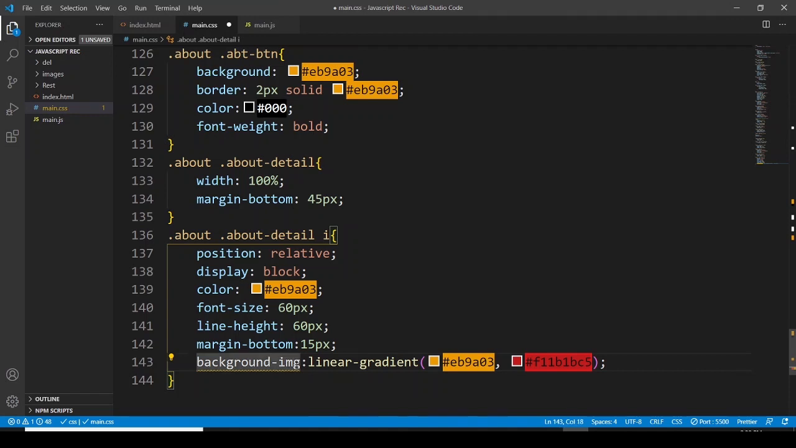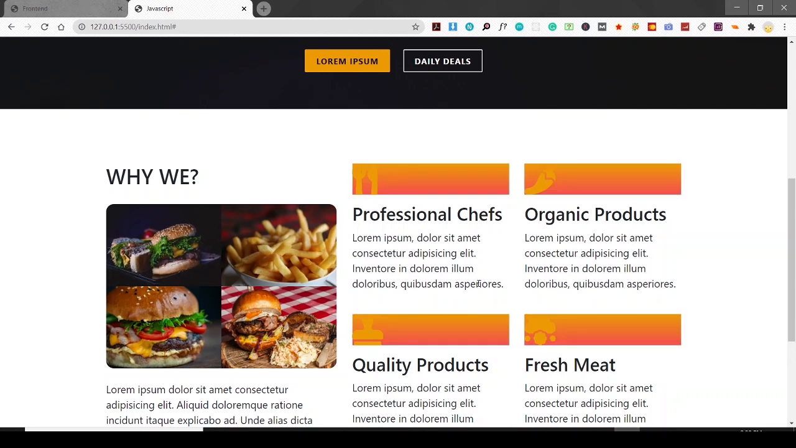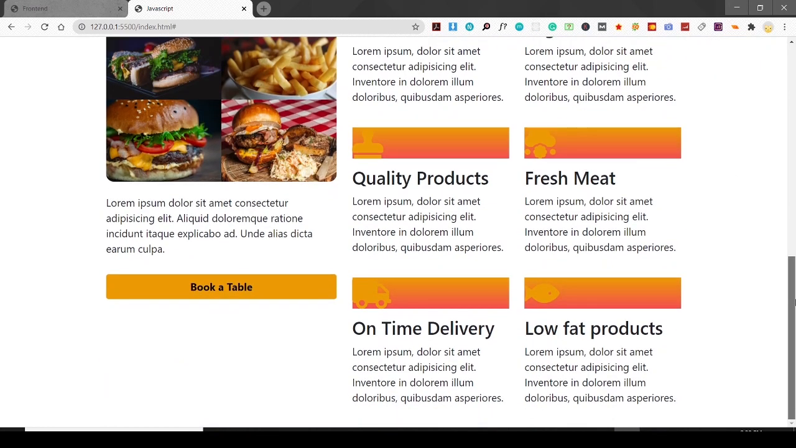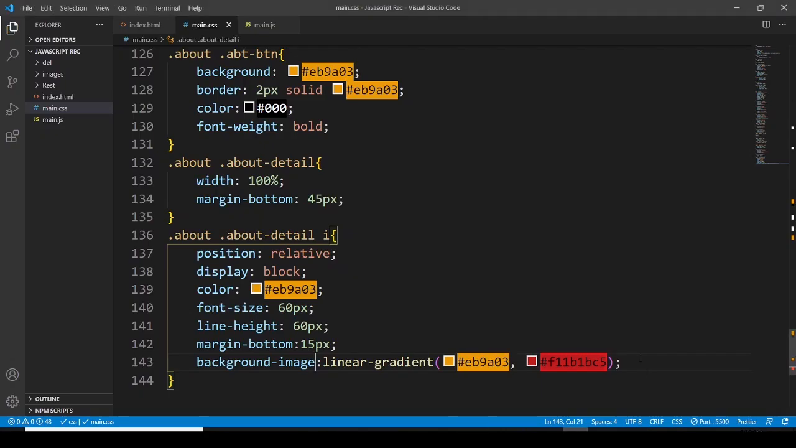Yeah, here it is, image, not IMG. Okay, so you guys can see that we do have that gradient effect, but it spreads and it's not looking good.